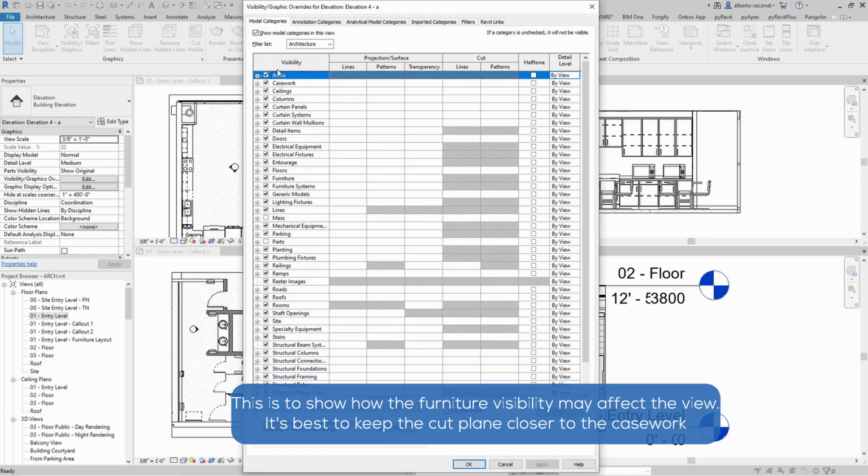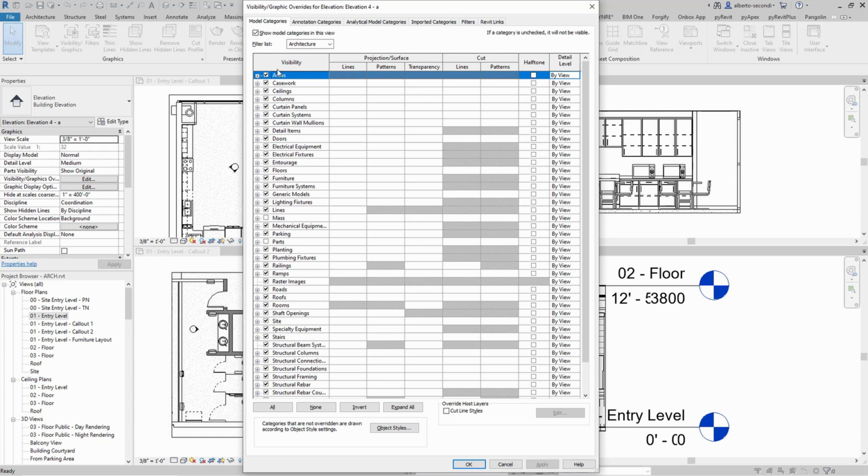Now again, these are the settings that I typically use, so of course you'll have to customize this list for your needs. Let's look at some of the categories that I generally turn off. For example, I would turn off entourage, unless you really need to show something that's under the category, but I wouldn't. Furniture and furniture systems, and that will get rid of that furniture. And then parking for sure. Planting typically is not showing. And then roads, even though you may not have any roads drawn in your model, and rooms. And of course, site and topography.